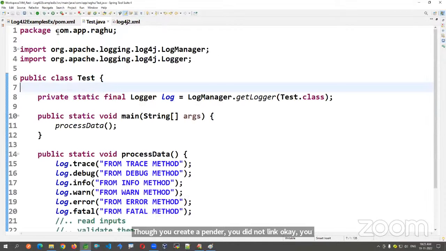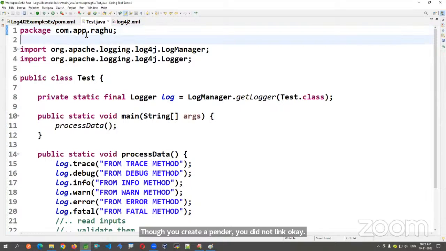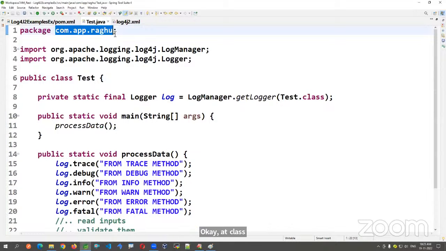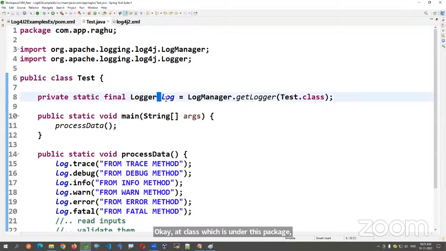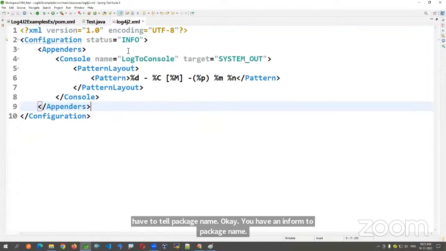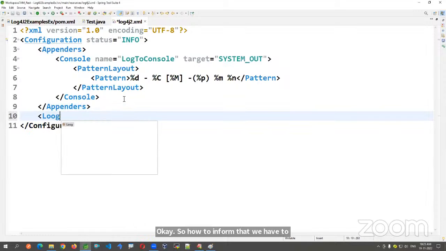You have to say this is your package name. You have to tell that a class under this package or its sub packages needs to link with these logger objects. You can't write the class name, you have to give the package name. You have to inform the package name. So how to inform that? We have to create loggers.